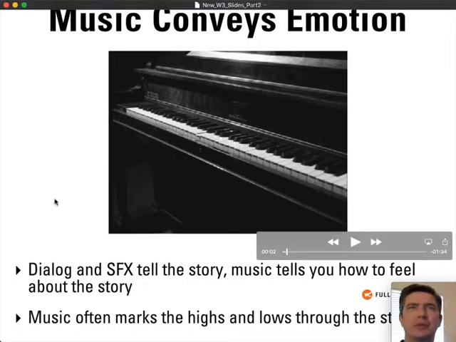So that's the most direct sense of what music is doing, and you always want to play to the emotional capacity in the game in that particular scene.